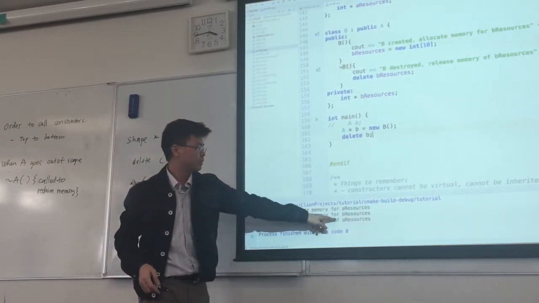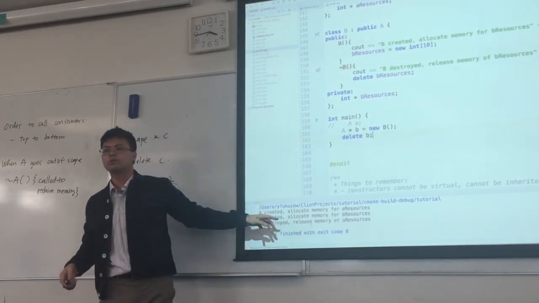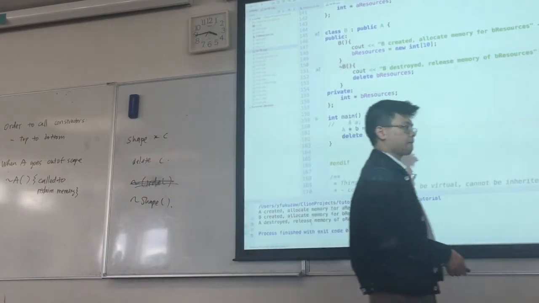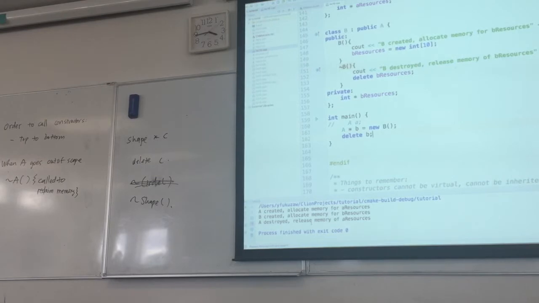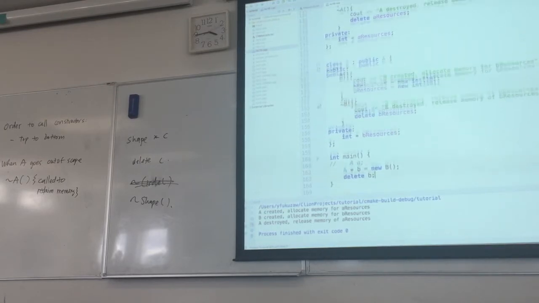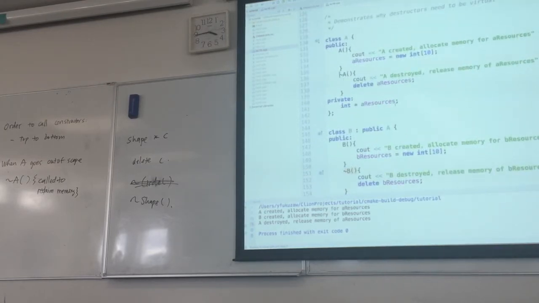And whatever you allocate here will not be called, and you will have a memory leak. So it is vital to always declare the destructor virtual. In fact, there is no reason not to. When you create a new class, have a habit of always declaring the destructor virtual, even if there is no derived class, right?